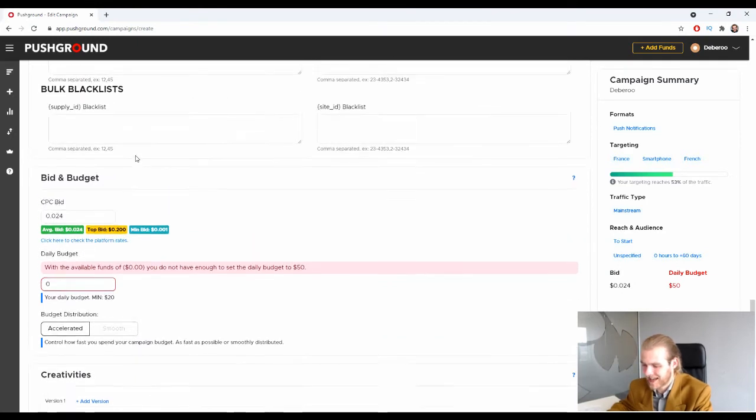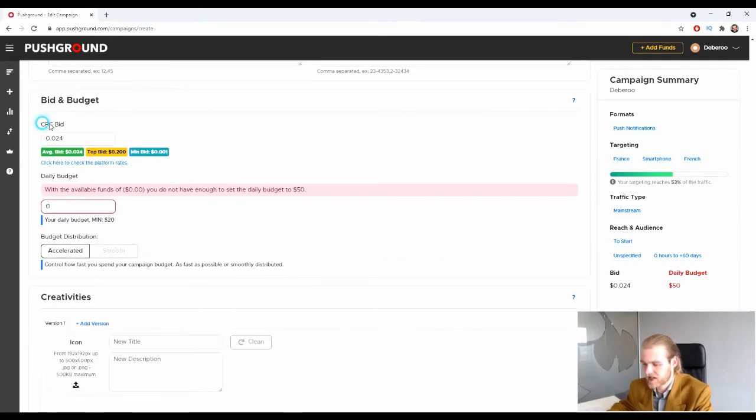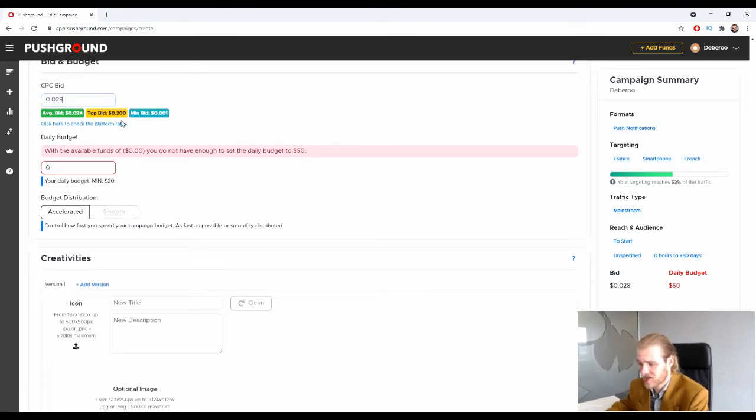And then we have the bid and the budget. So the CPC bid is currently set at $2.4. That is the average bid as well. The top bid is 20 cents, $20, and the minimum bid is 1/10 of a US dollar cent. All right, so this is the average bid that we have right here, 2.4 cents. So if we up this to like 2.8, for example, then we're nowhere close to that top bid, but we're just above average, giving us slightly more traffic than the average media buyer that's on PushGround.